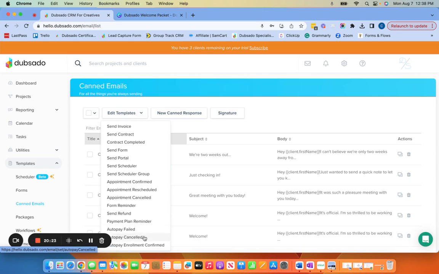The others are appointment rescheduled and appointment canceled, form reminder, and all of the auto pays. The auto pay failed, auto pay canceled, and auto pay enrollment confirmed. Those are templates that are sent in those situations, and they cannot be swapped out for a different canned email that you've created, but you can go into these templates and edit them. Okay, but be aware, one more thing, if you go in here and choose to edit or customize this one, you cannot customize this by service. So whatever you put in here, it will get sent with all your contracts, with all your services. So just be kind of aware of that.